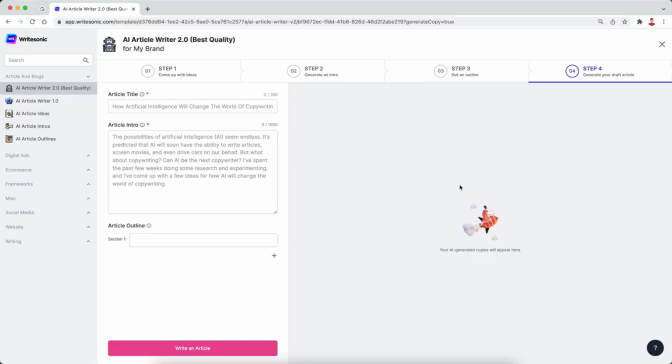The other way to use the AI Article Writer 2.0 tool is when you already know what title you want to write on, what intro you want, and what subsections you want in your article. So you can just directly click on the Step 4 tab, and you don't need to go through steps 1, 2, 3. You can just enter your title, intro, and outline here, and click the button to come up with the draft article.